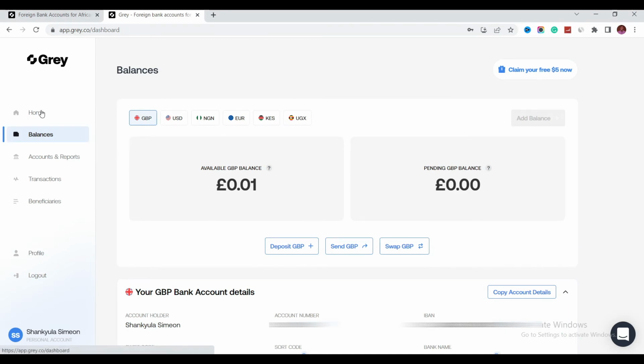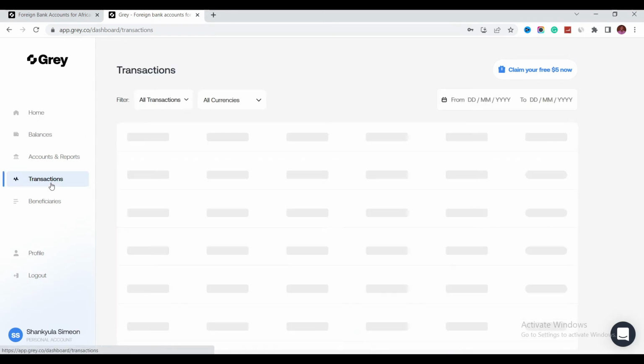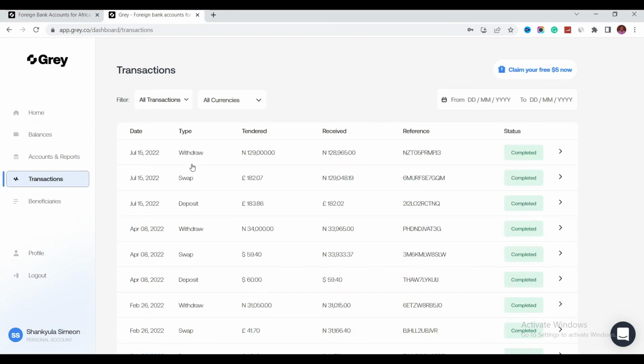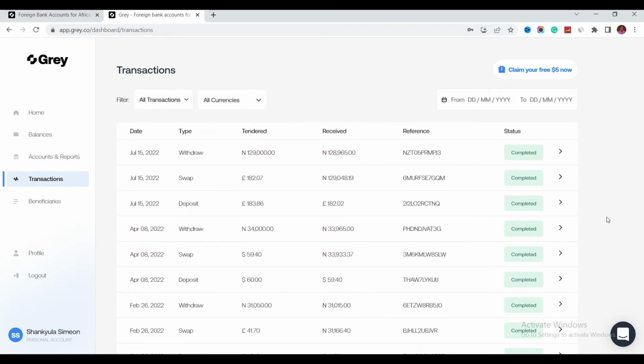So the home page actually contains a lot of things. In fact, the home page carries almost everything. Not everything though, but almost everything. Coming down to transactions here, it's still going to show you the transactions you have carried out over time, and these are the transactions I've actually carried out. See, I've used Grey, not that much, but I actually use Grey and I use it for a lot.